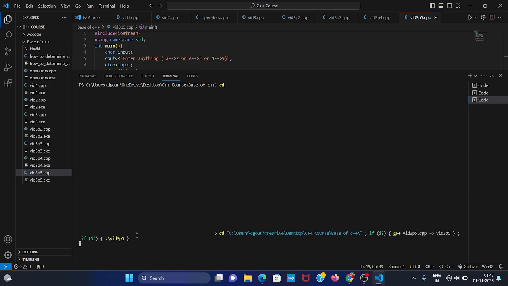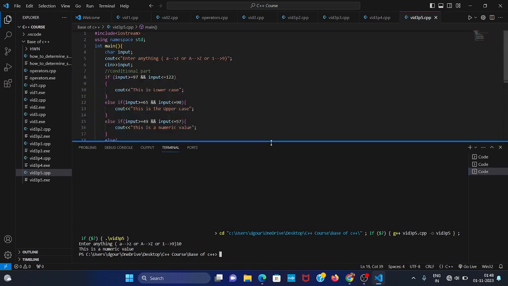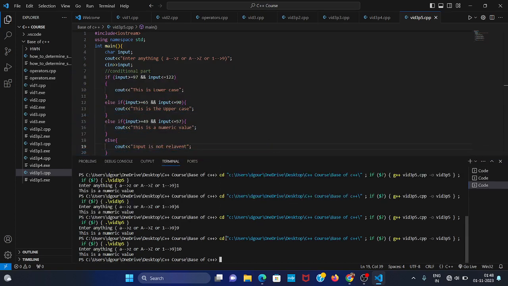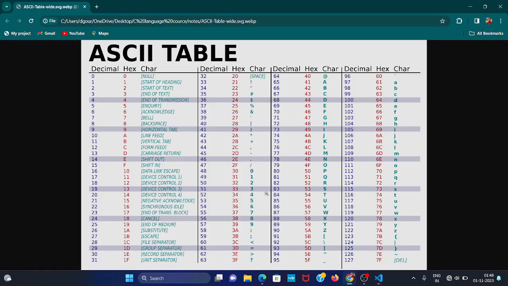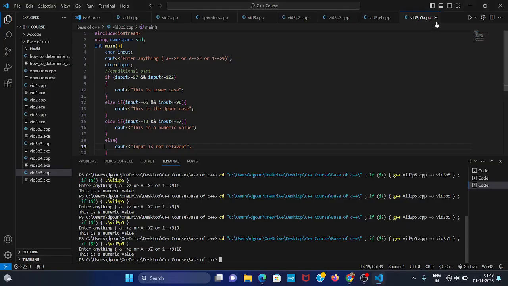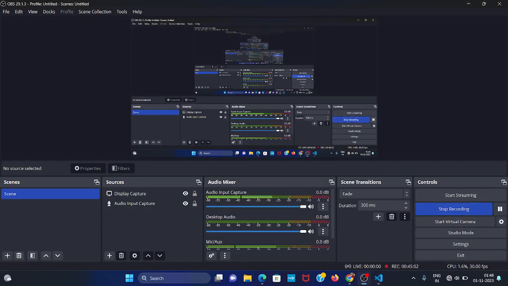But in case of 10, what will happen if we enter 10? The output will be, this is a numeric value, but why is this a numeric value? I think there is a problem. Let me see. We are actually sending the input as 10. Let's go to the code editor and see what the problem is.